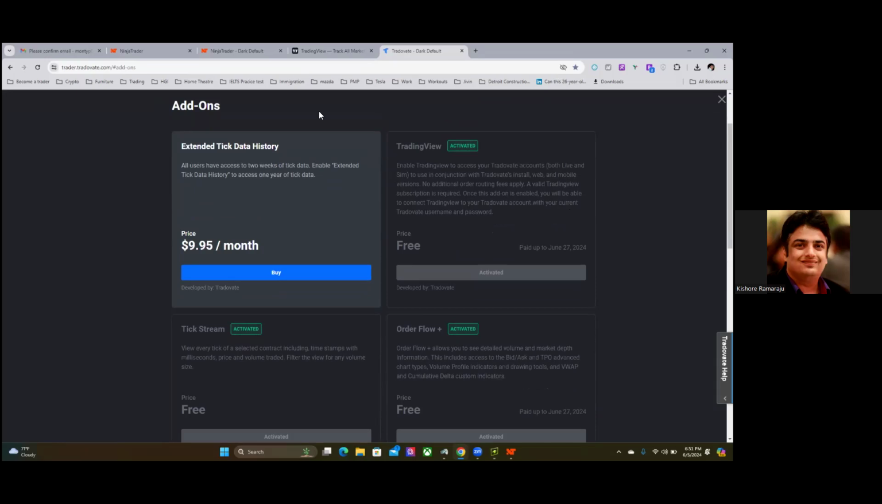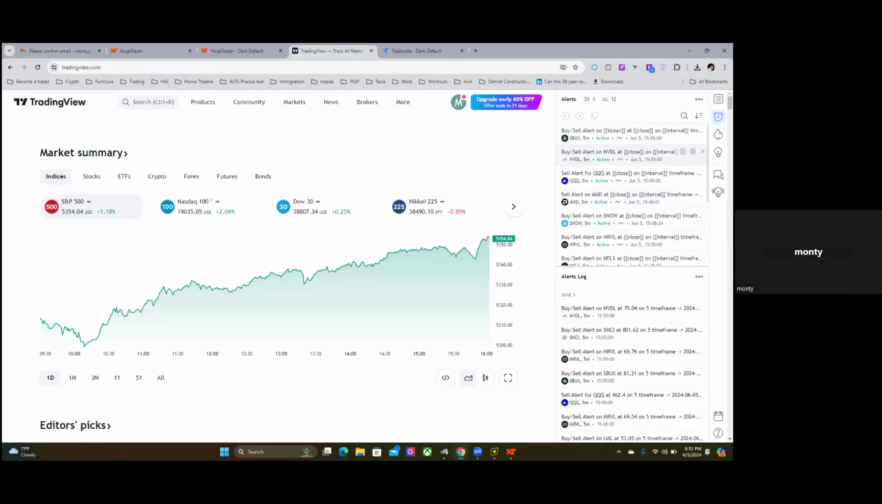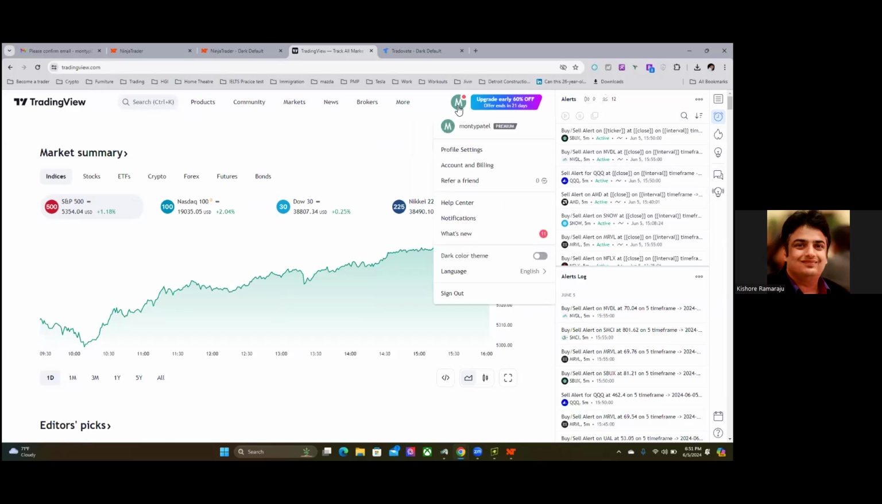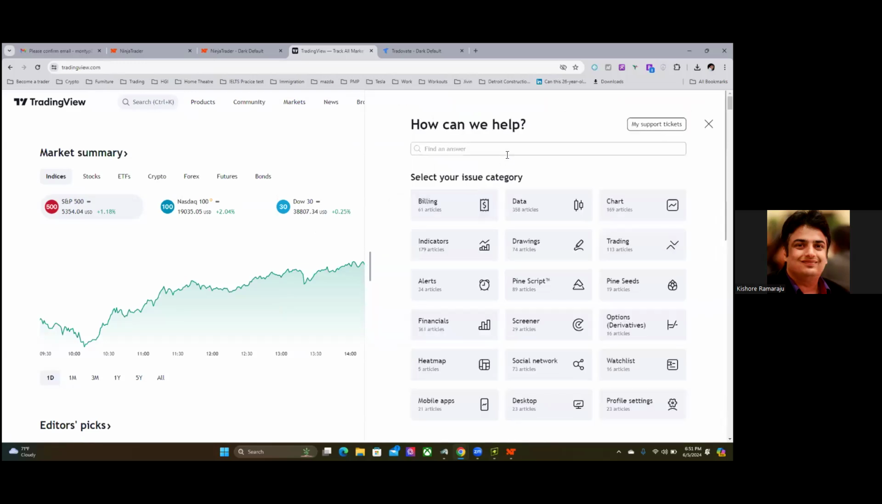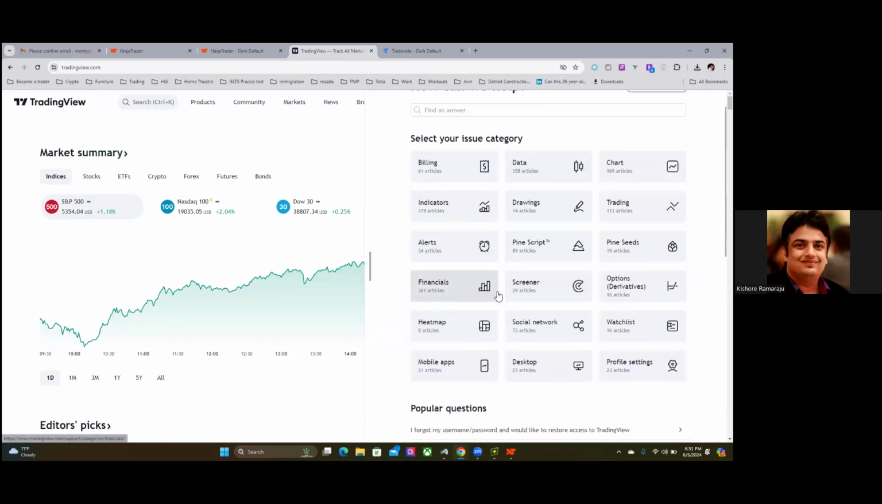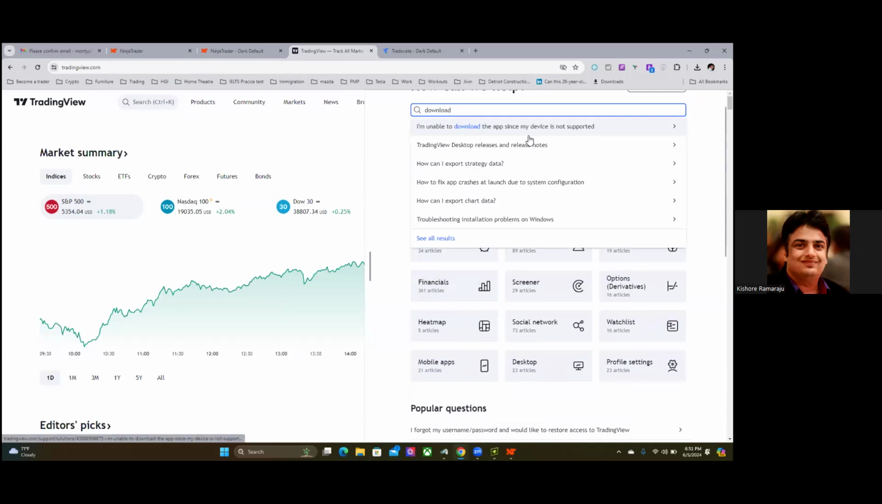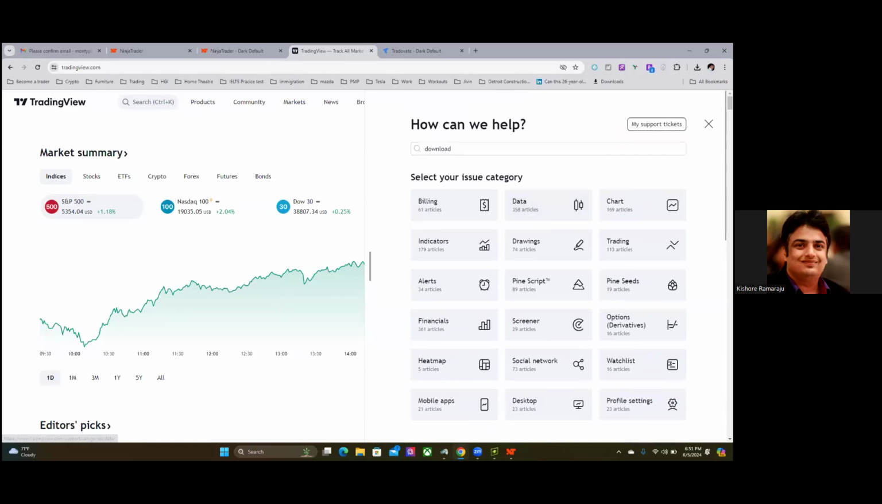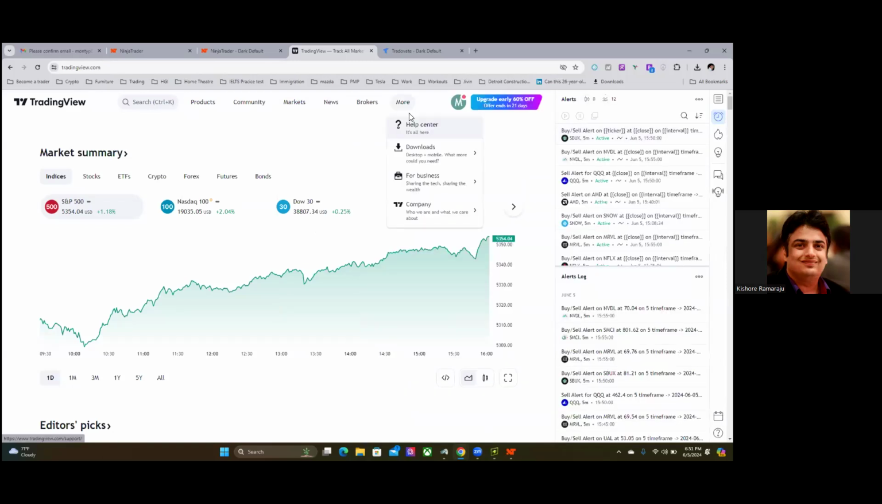Do you have the TradingView software installed? Not on this machine, but I can download it. Yeah, okay. You can also just go to the other tab and say download TradingView. Oh, there you go. Okay.